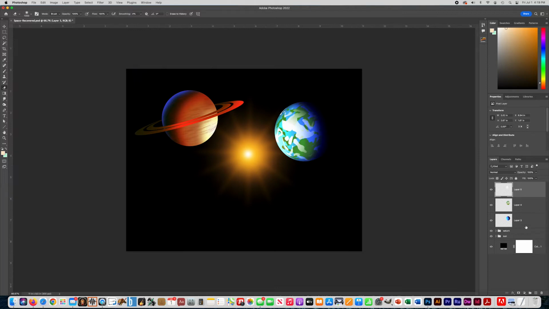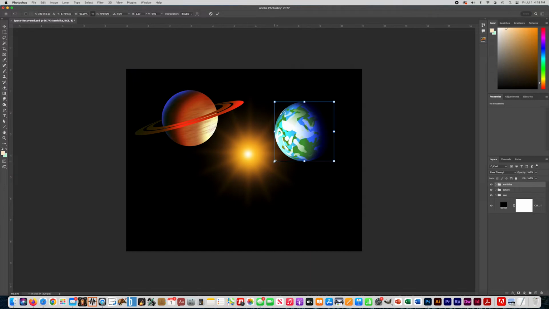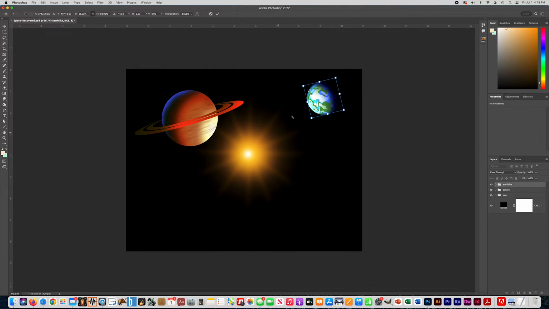So let's group these together. So hold the Shift key and get all those. Do Control G, and we'll call this Earth-like. And now let's make it smaller. I think it'll look better when it's smaller anyway. So do Control T and reduce it down like that. Maybe rotate it so that it's got the highlight and reflections at the right place.